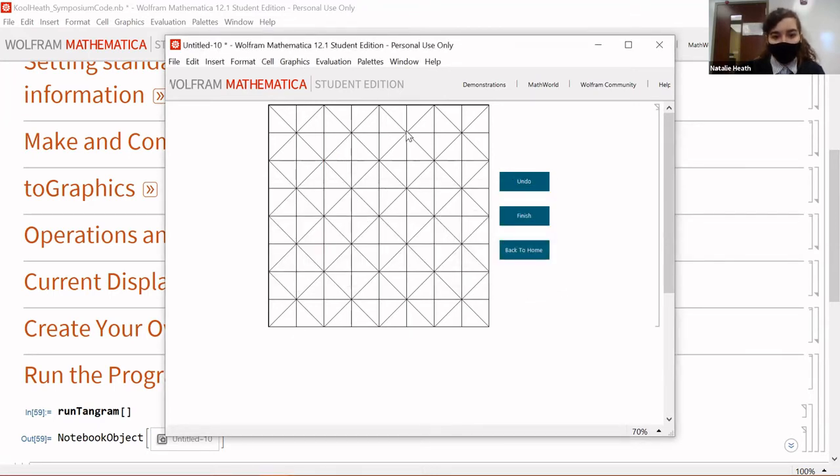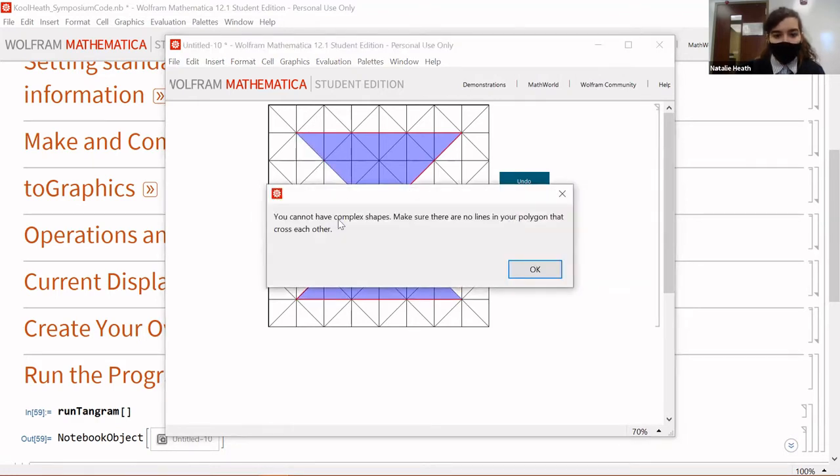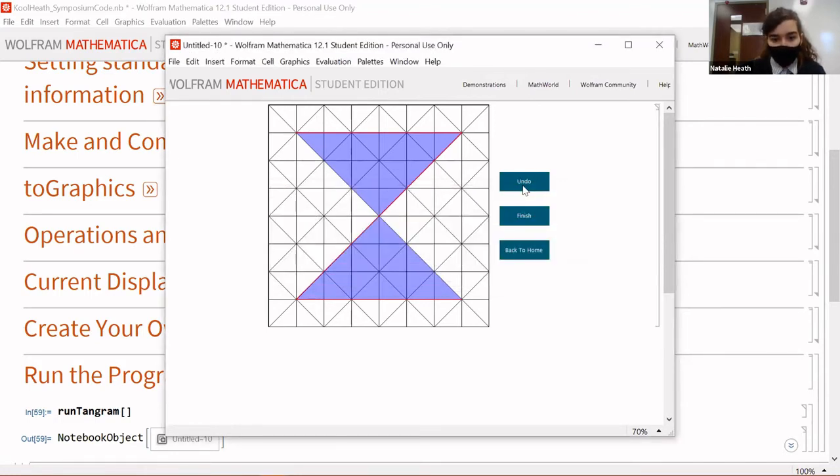And another way is to create a complex shape, which is essentially a shape that crosses over itself at some point. So let's take this hourglass here. If I were to click finish now, it's going to tell me that I cannot have complex shapes, and I need to ensure that there are no lines on my polygon that cross each other. So those are the invalid finishes, but let's create a shape that actually works.